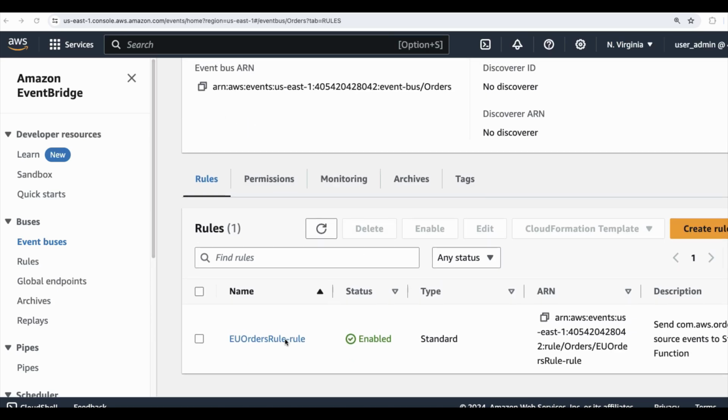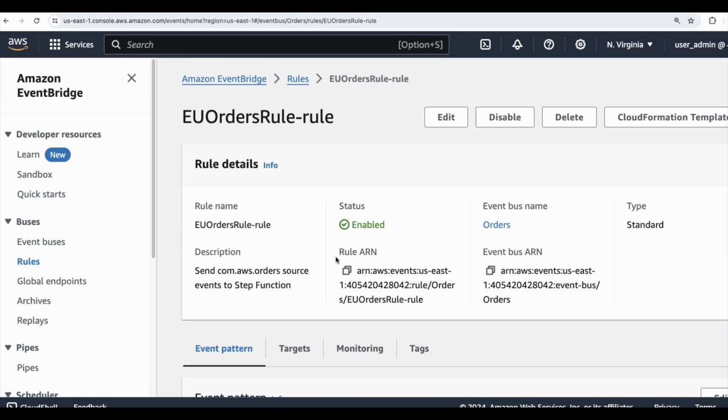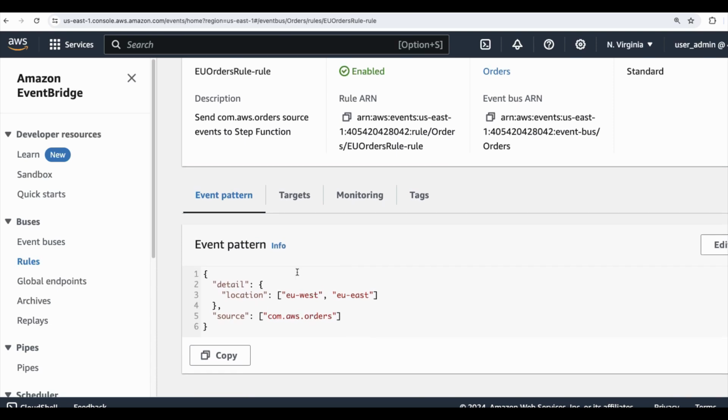So let us go to the details of this particular rule. For this EventBridge rule, we have the event patterns. In the event patterns, you can see the location values EU West and EU East. If one of the values matches for the location field, the rule will be triggered. And the source is com.aws.orders.